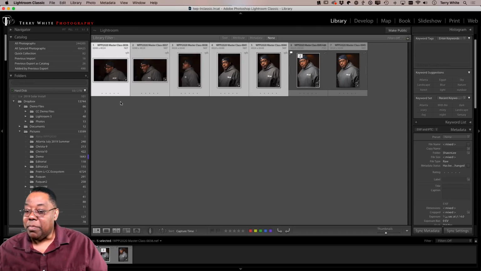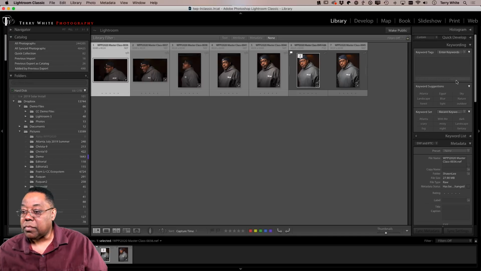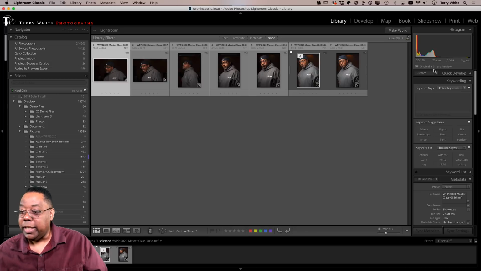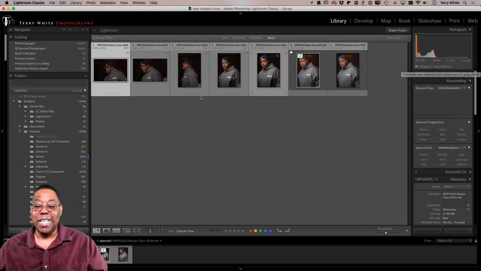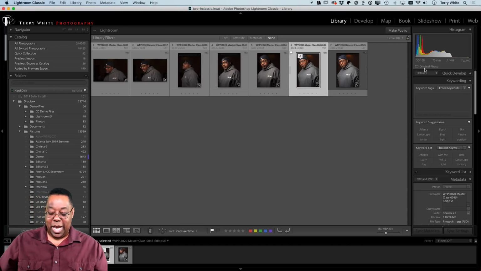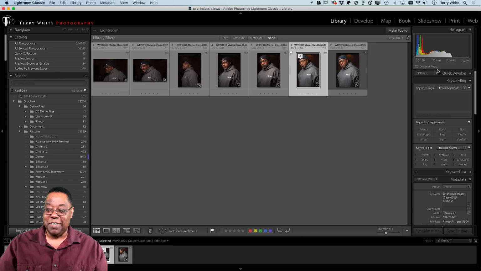Select your photos that you want to create smart previews for, which, by the way, I don't know that I did create smart previews for this one. Let's see. Yeah, I did. These do say original plus smart preview, but maybe this one doesn't have one. Yeah, this one doesn't. Had I not created a smart preview for that photo, can I create it after the fact?